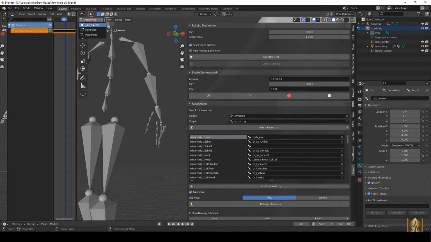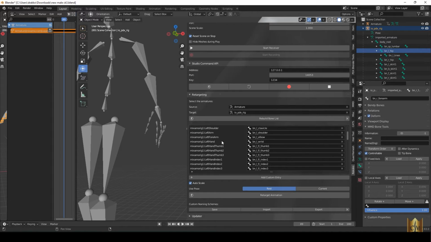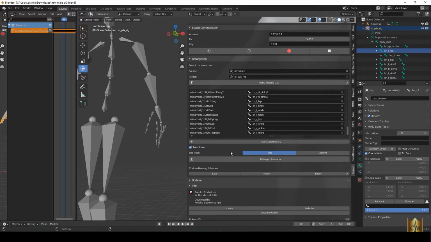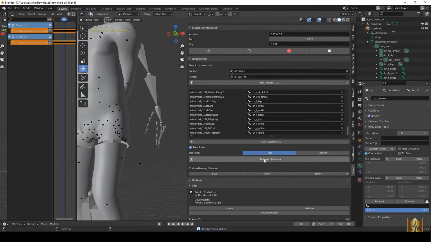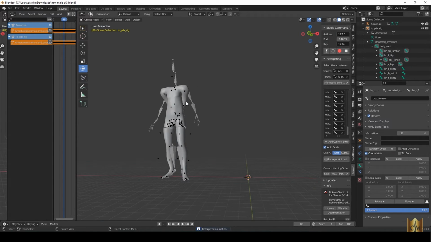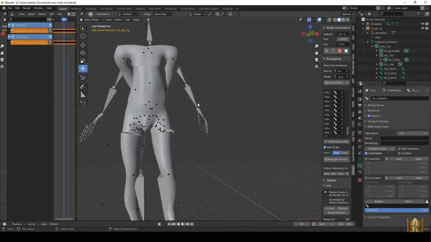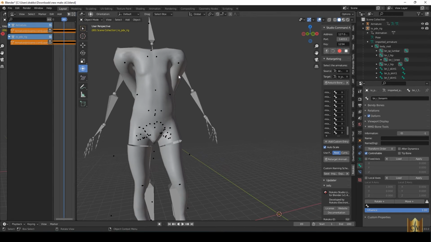Okay, so let's go back in object mode, and I think I have it pretty much lined up here. Then leave it in the rest pose, and then hit retarget animation. You'll see these little numbers, and then you'll start to see what the result is. And the result is, of course, the bendy bones do this.